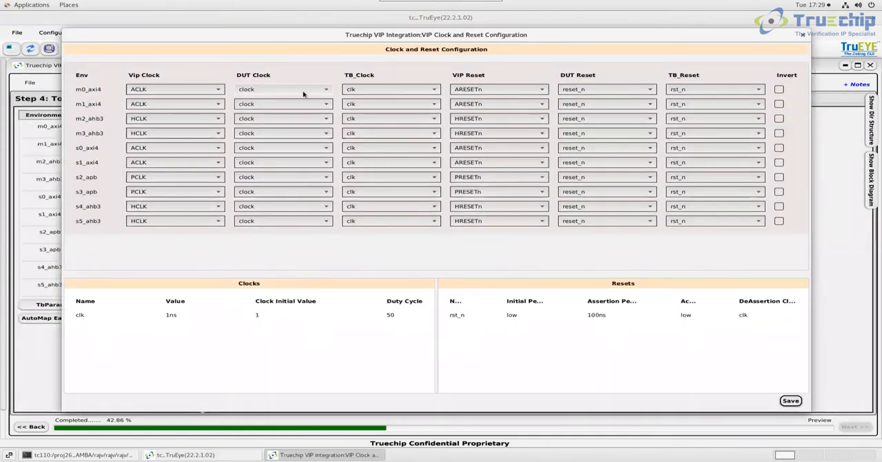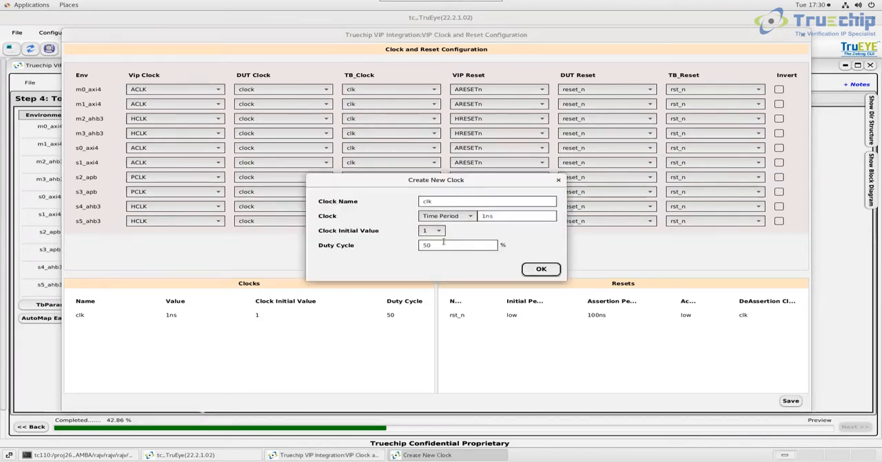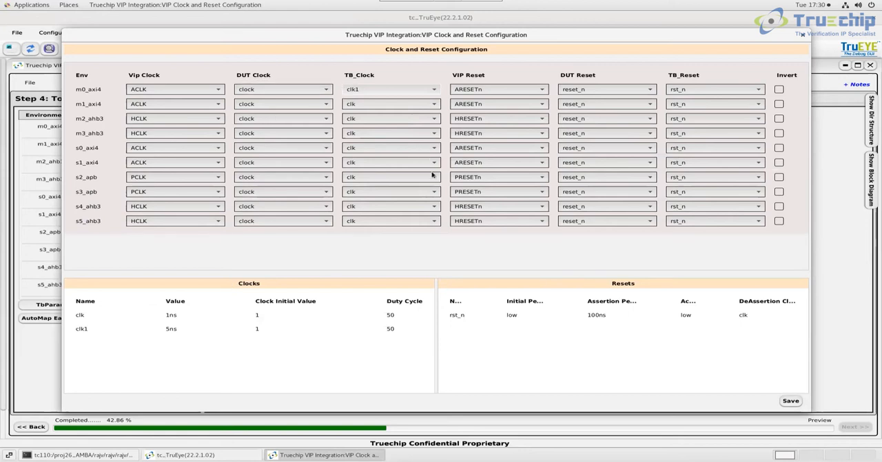In this section, you can select the clock. If you have multiple clocks, you can select from here. Also, you can create a new clock if you want some multiple frequency supported by the DUT, or some different phase shift is also there. So it's a clock mechanism. Like you can create a new clock 1, and clock time period you can change, like 5 nanoseconds. The same way you can change any of the clocks, and same for the reset.